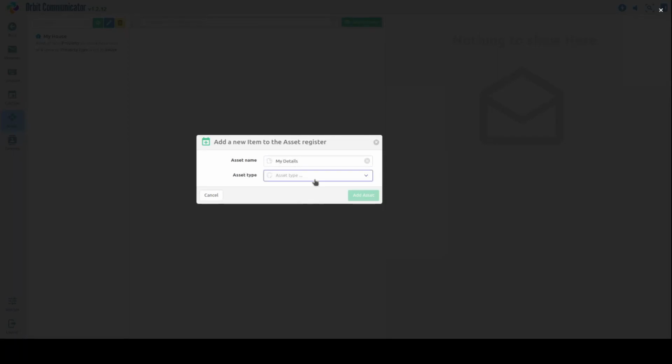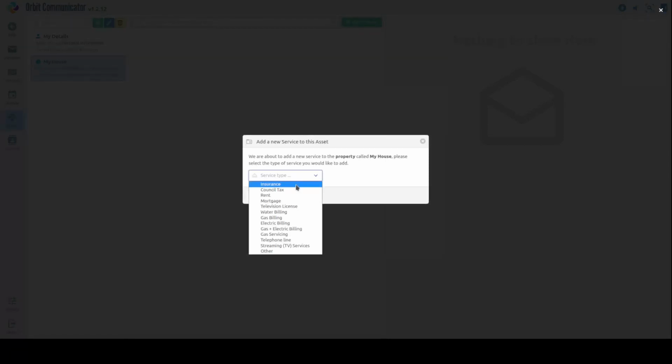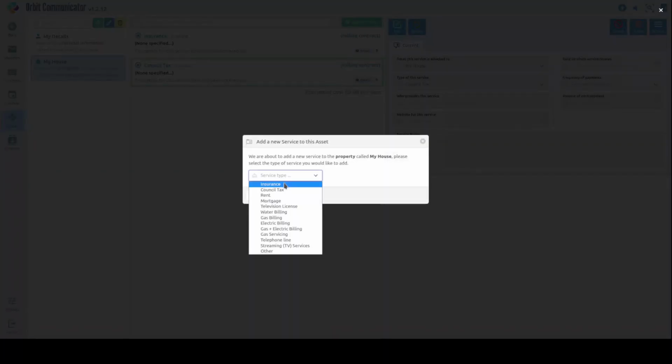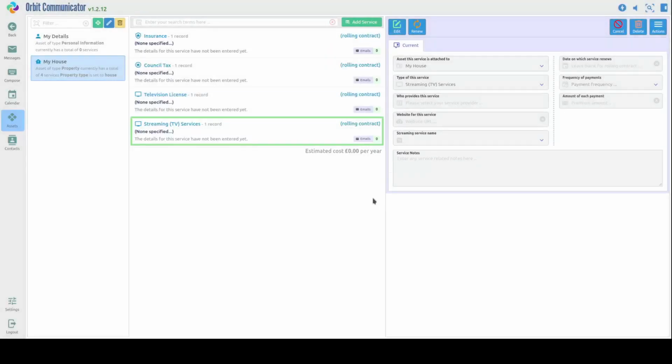My details, and the asset type is going to be personal information. Okay, so I'm going to be a bit careful here because it's sorted them for me. So I've got details and a house. So if I add some services to my house, I'm going to track my house insurance, I'm going to track my council tax, I'm going to track television license, and something a bit different, a streaming service as well.